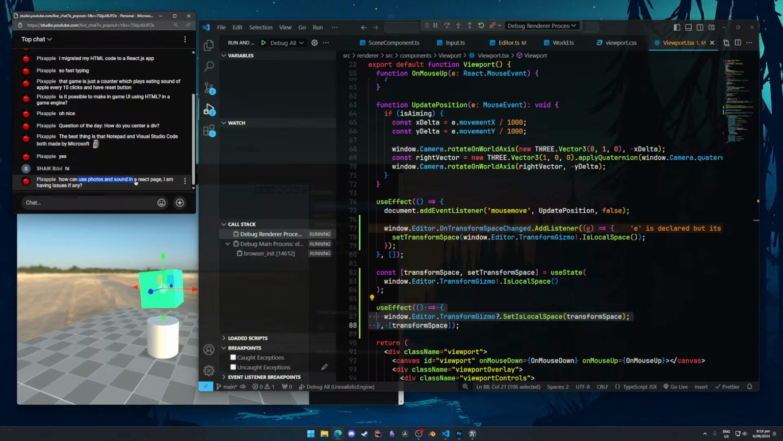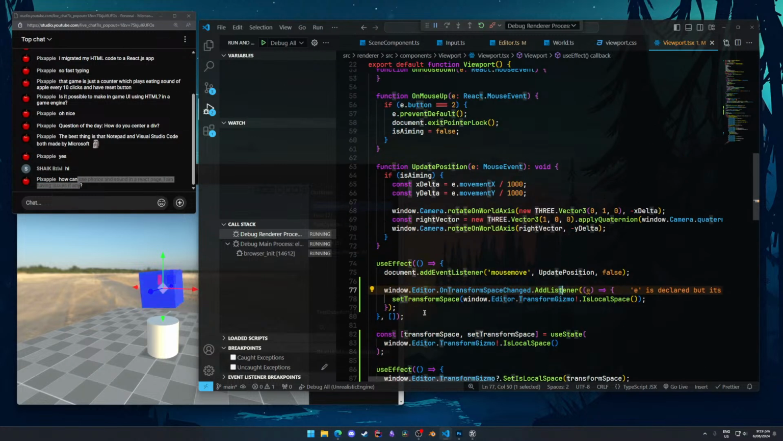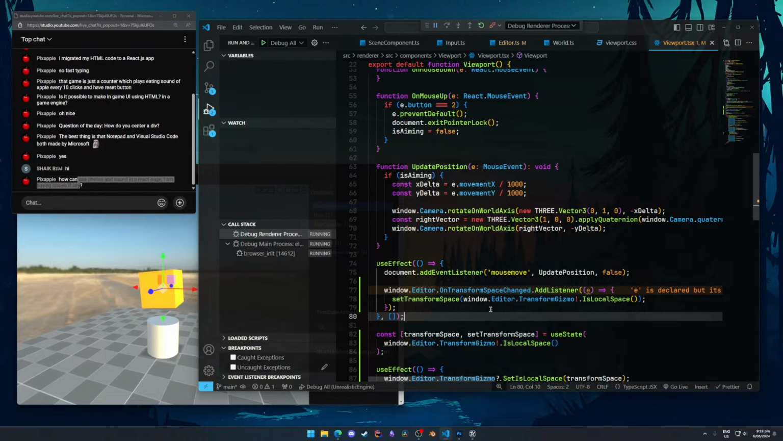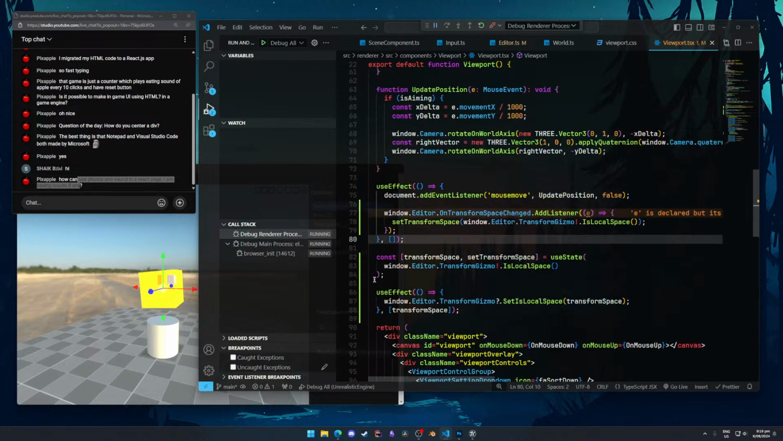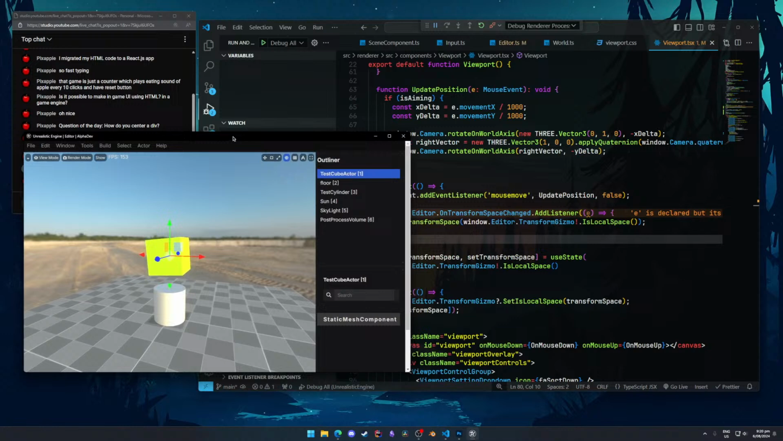How can you use photos and sound in React Page? I am having issues, if any. Photos or images, you can use either an image element or a background image on a div. Both behave slightly differently. For sound, I don't know. I don't know the best way to do that.